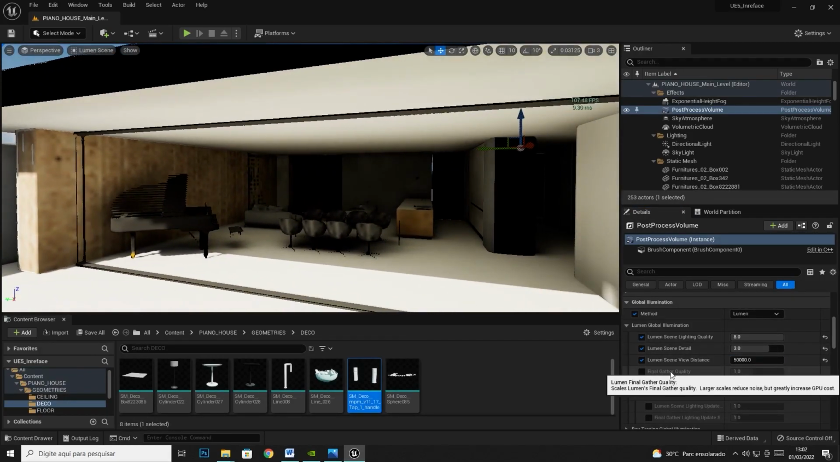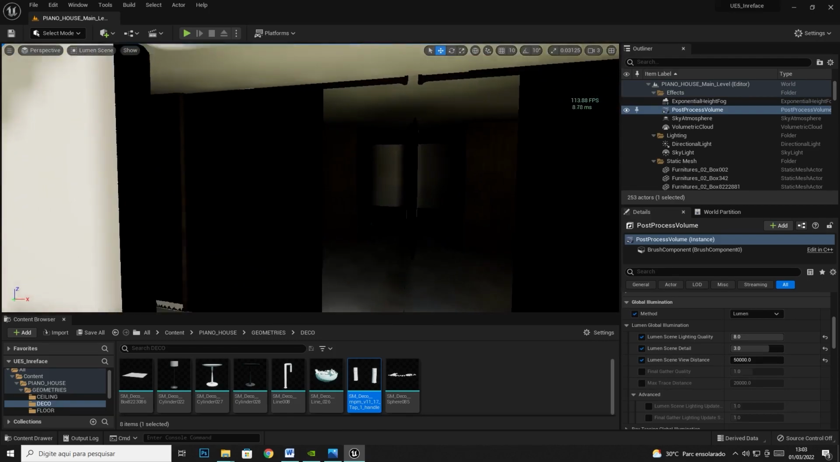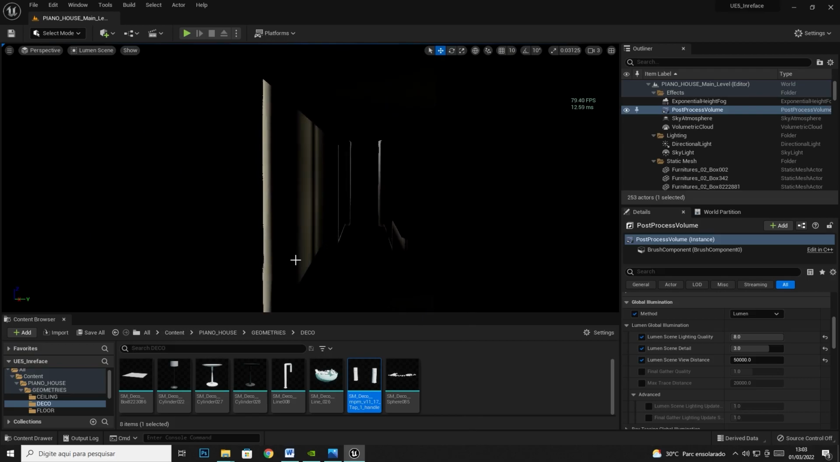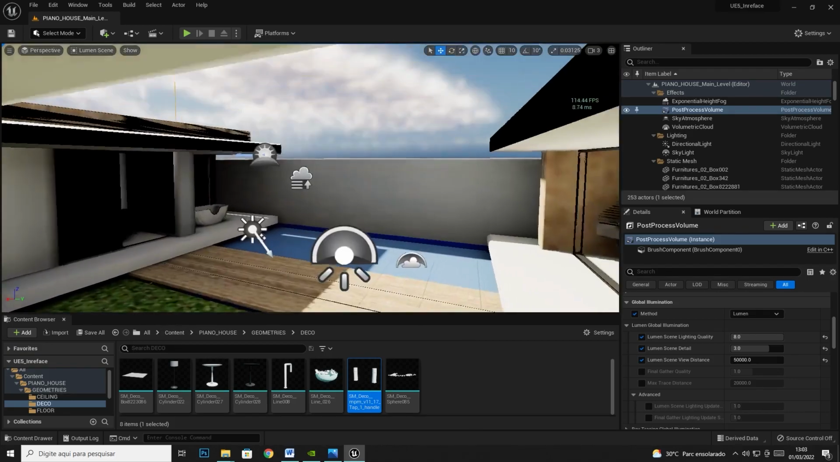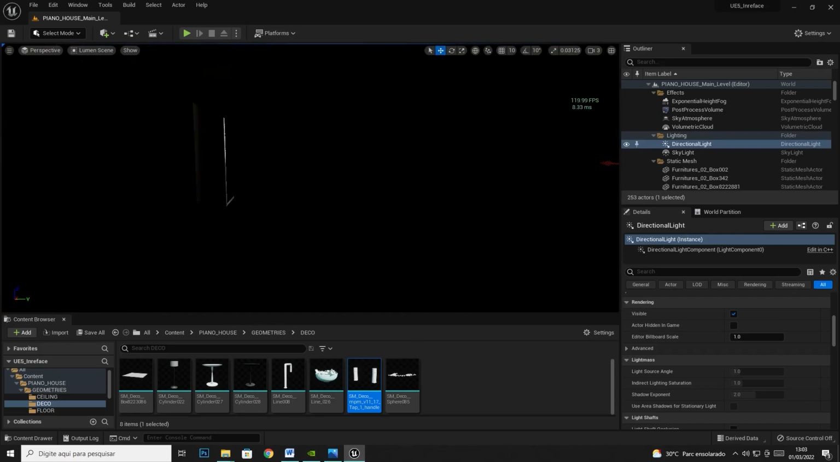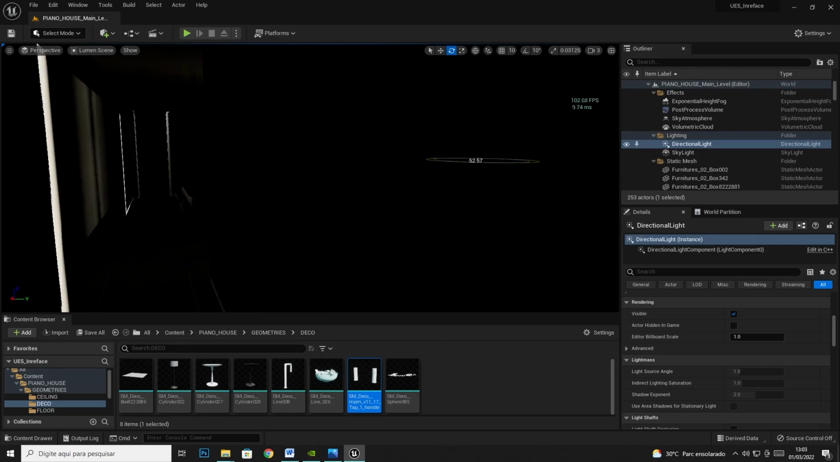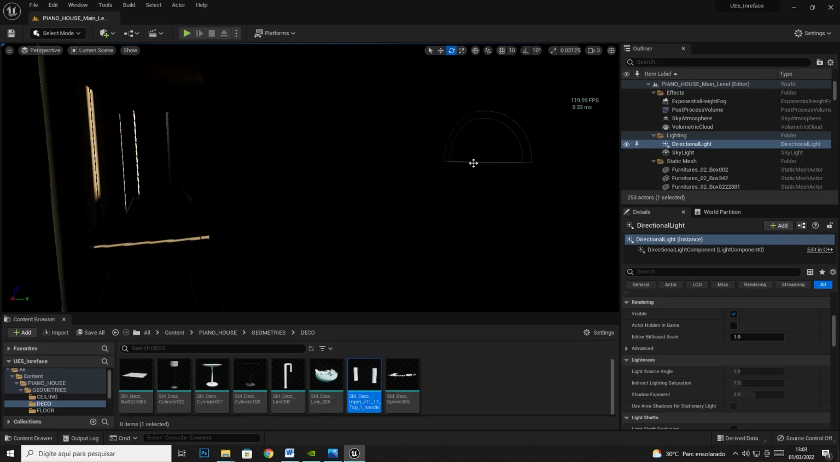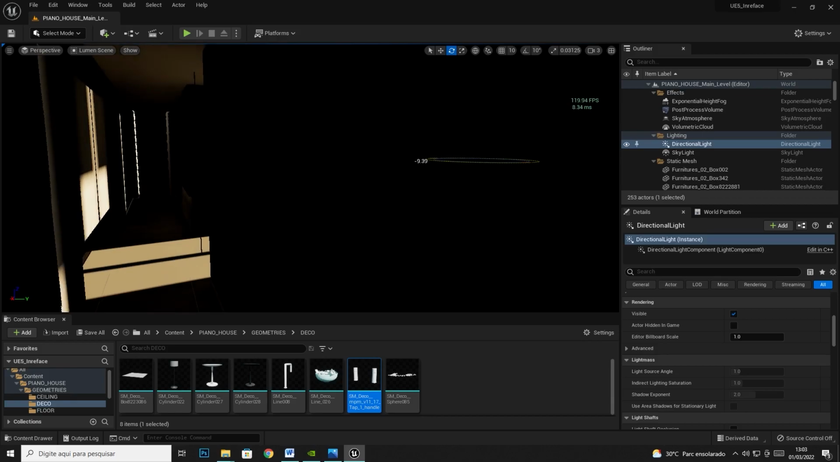Next parameter, final gather quality. This parameter here is gonna help us to decrease the noises of our scene. Let's go to this area here that I believe that we can identify some noises. Let's move our light, our sunlight. Let's spin it. Let's rotate this. Let's try to bring it here. Okay, the sunset. I think here we have.